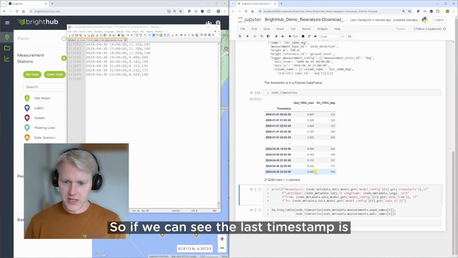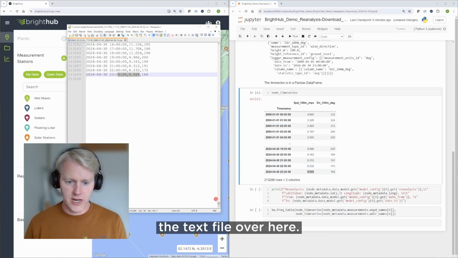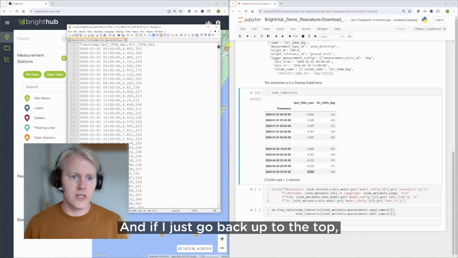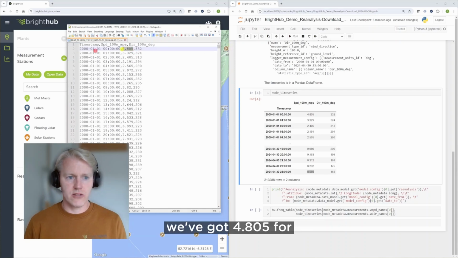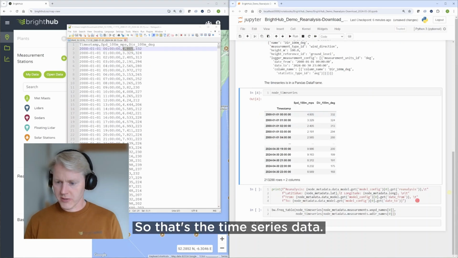So if we can see, the last timestamp is 30th of April and 8.569, which is the same as the text file over here. And if I just go back up to the top, we've got 4.805 for 2000. Which is the same here. So that's the time series data.